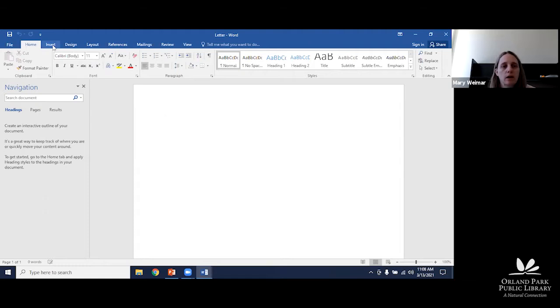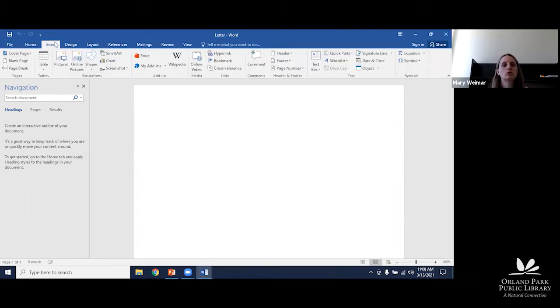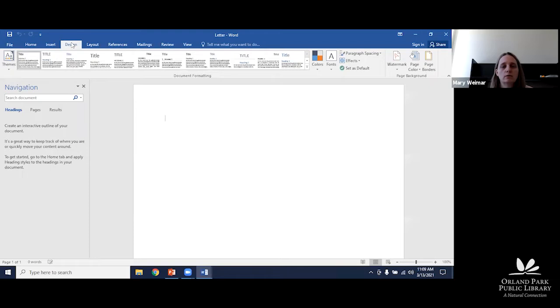The next tab that we have on here is Insert. And Insert, I'm going to show you that in a little while. This is where we can insert different things into our documents, whether it's photos, whether it's charts. We can do that all through this tab here. The Design tab will help us if we want to maybe design something, whether it's a journal entry or something like that.